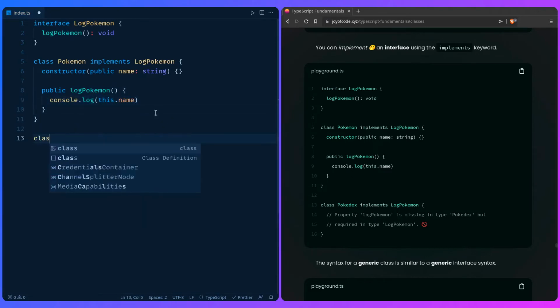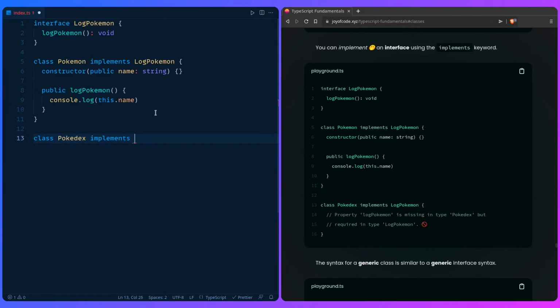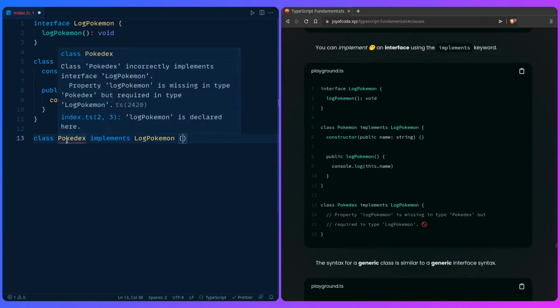And then we can even create a class Pokédex, for example. We can say implements LogPokemon. And now if we hover over Pokédex, we can see it complains: class Pokédex incorrectly implements interface LogPokemon, because property logPokemon is missing in type Pokédex but required in type LogPokemon.